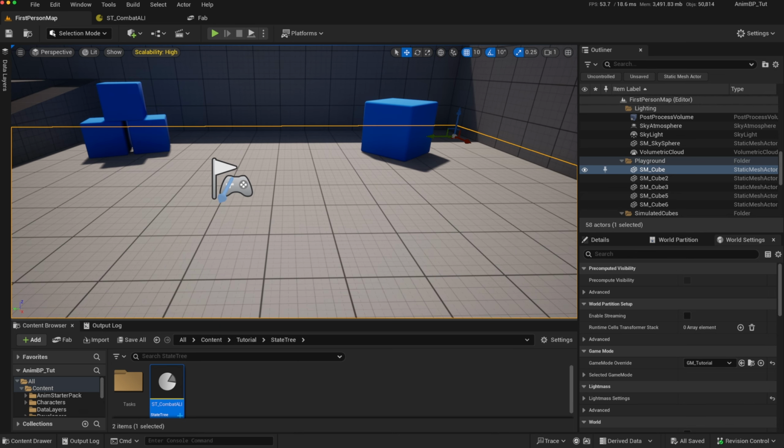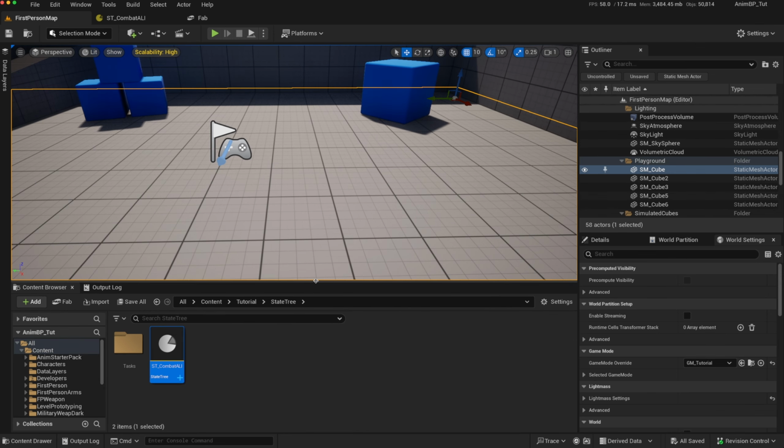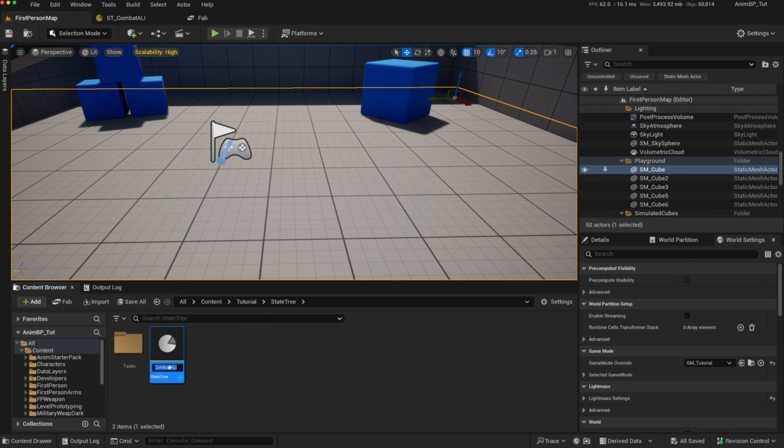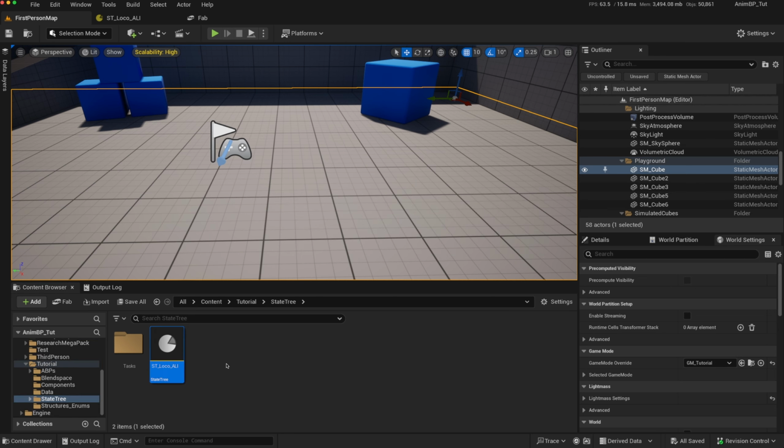We'll also be using a lot of the other stuff that we've learned along the way with state trees and smart objects, state trees and EQS. So it's worth watching the videos that I've produced on those, but we'll be going through everything anyway, so they're not absolutely essential. The first thing we'll do is that this was a state tree that we had created then. We'll just maybe rename this so it's a bit more state tree locomotion ALI. So that will make it a bit more clear what this state tree is.